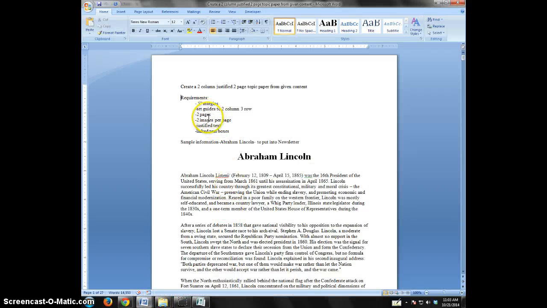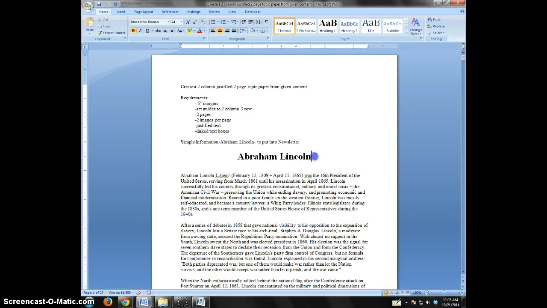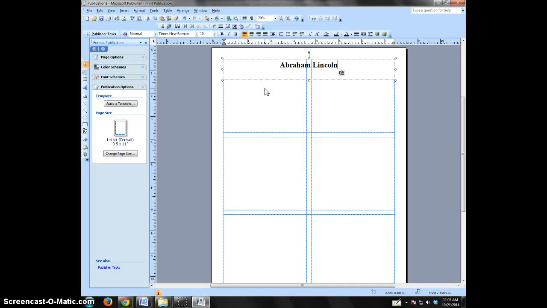Alright, so we're going to be 2 pages, 2 images per page, justified text, and we're going to link text boxes to each other, and I'll show you how to do that. So we're going to have a title first. If I grab a text box and I want to keep it within our 0.5 inch margins just so everything fits inside of that, and the title is Abraham Lincoln, so I can just grab that. Alright, I'm going to fit that to it so it looks good. Alright, so we have Abraham Lincoln here.